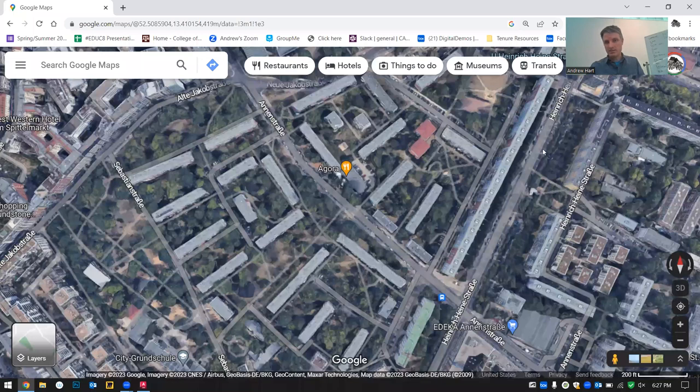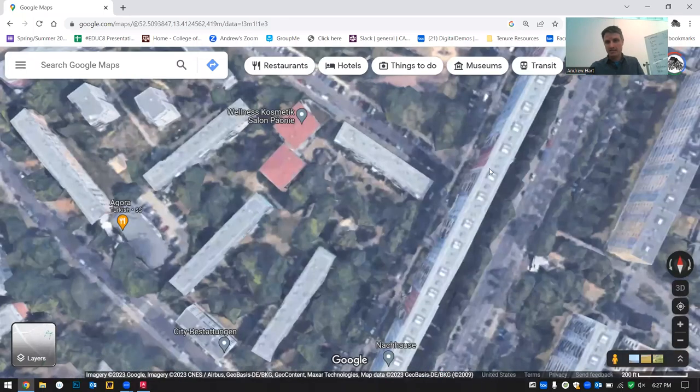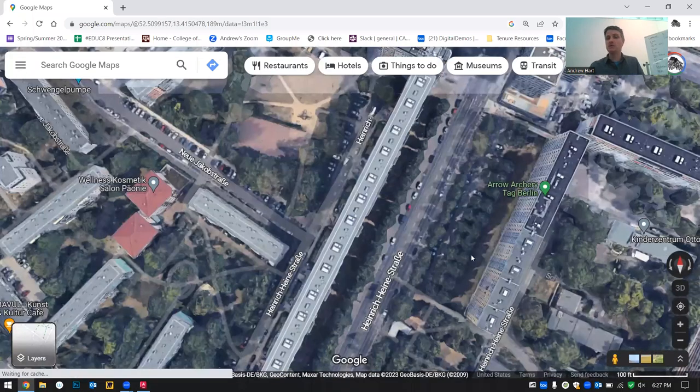Look at this. This one is really, really famous. Look at that. That building goes for the entire block. One massive structure. Look at that. That is crazy. Isn't that intense? Look at how much park space is there too.